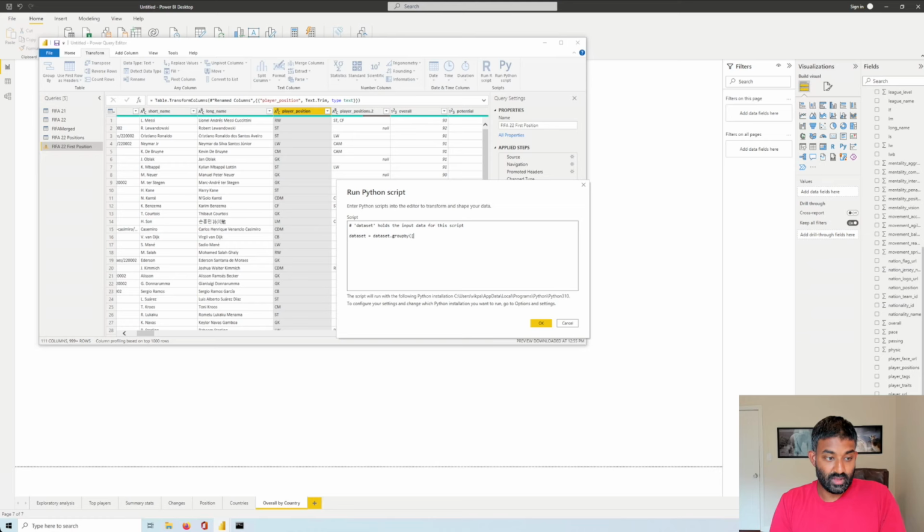dataset.groupBy, and we'll group by the nationality name, which is just the country that the player is from, and we will group by player position. So this is essentially finding, for each country and each position, all of the players in that group. And then we're just going to take the top player for each of those groups. And we'll do that by applying a lambda function. And what we'll do is in each group, we'll sort by overall rating.